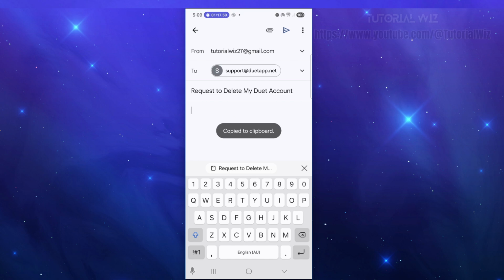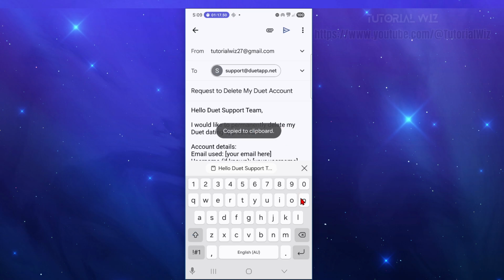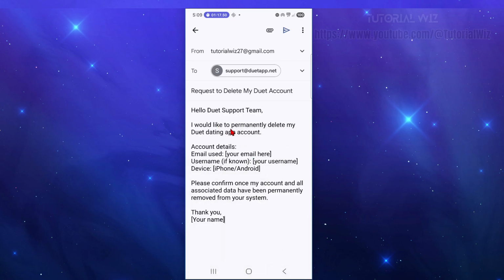And then you want to compose your email here. So basically say something similar to this. Hi Duet support team, I'd like to permanently delete my Duet dating app account. Then you need to put in your account details in this little field: email used, so your email here, and even your username if known. So put in your username and also your device.